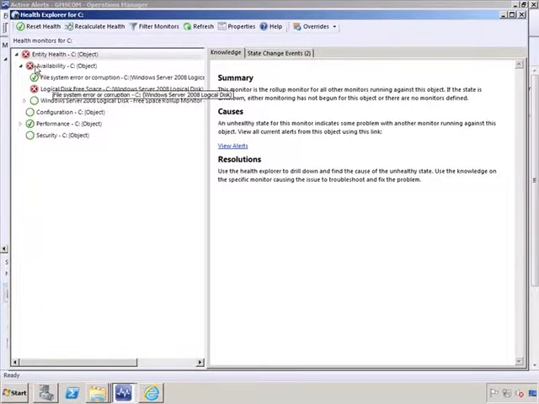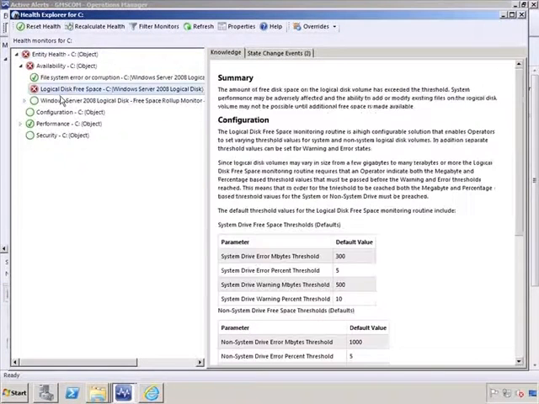First of all, the entity health overall is red. And that's because we have this logical disk free space error. And health does what's called roll up into the main object. So because part of the object is unhealthy, the entire object is marked as unhealthy because of this roll up capability. And if I select free disk space, you can get some information about default values that tells you why this could be the case.